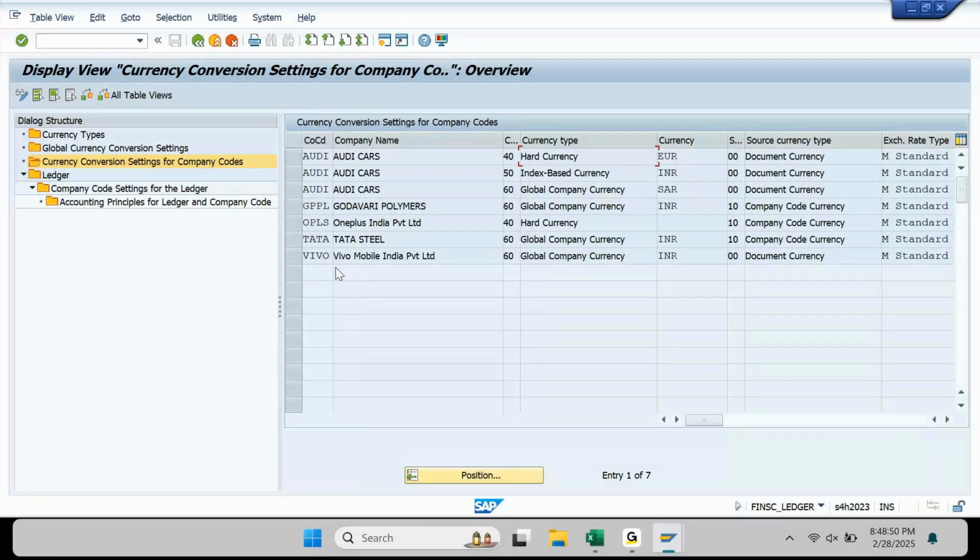No. Our company code is not there here. And if you go above, there is something called global currency conversion setting. Global means client level and the other one is company code level. At company code level, dollar conversion, meaning currency type 30, is not maintained anywhere.